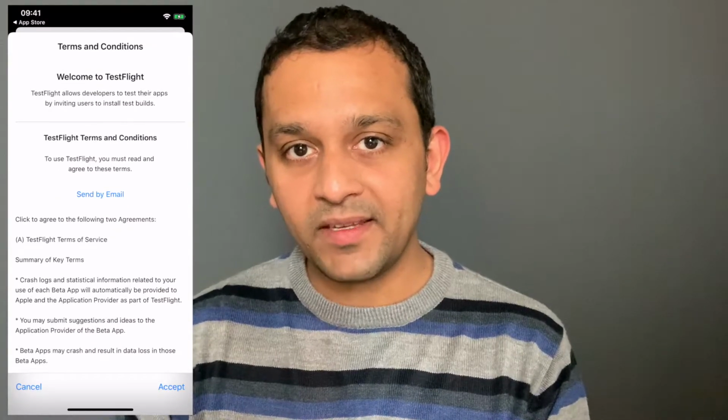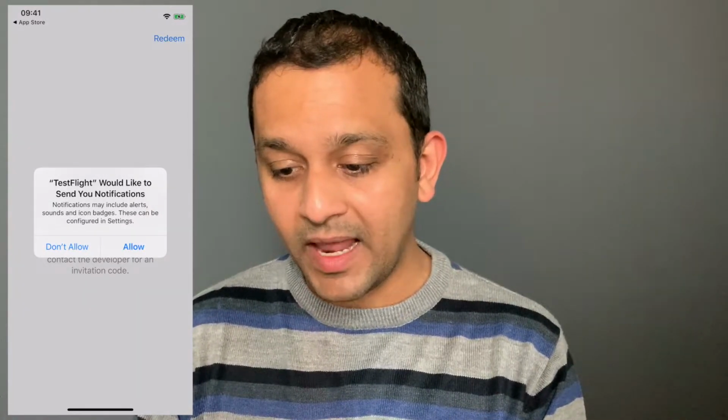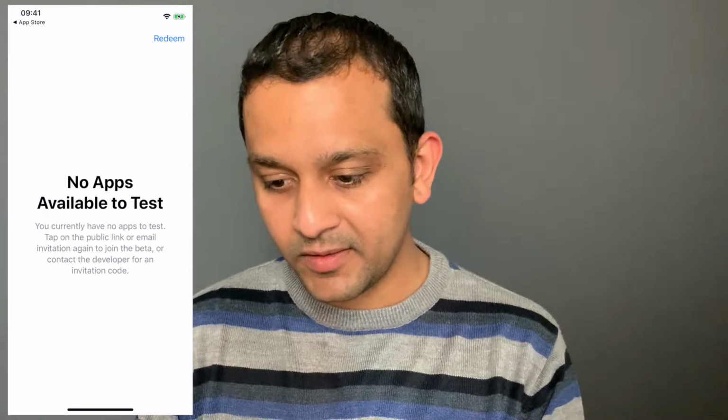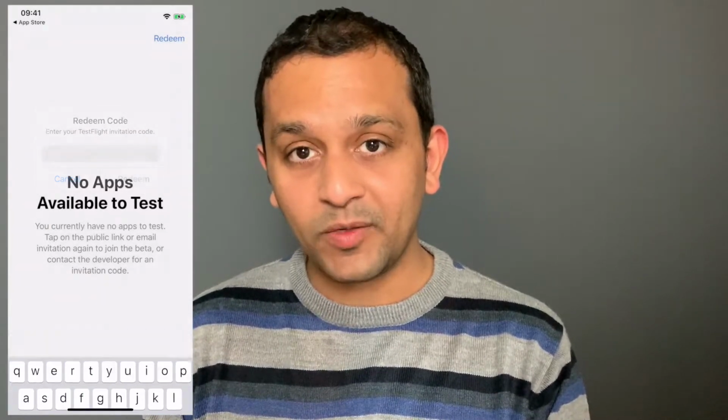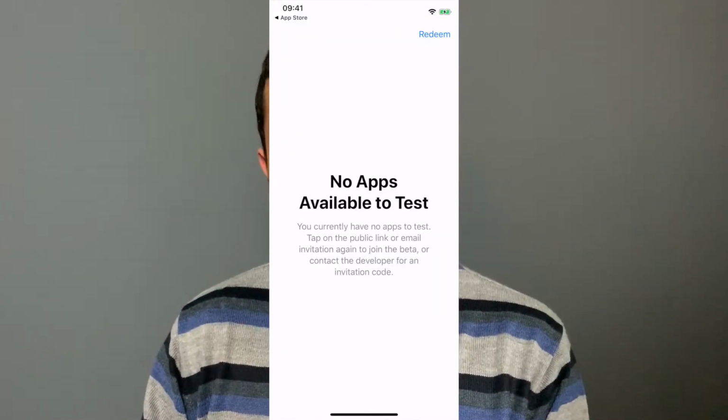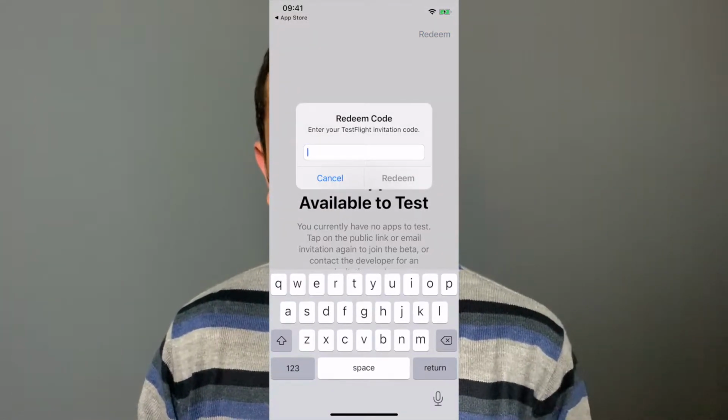It will show you some basic terms and conditions. You just accept that, and you allow the TestFlight software to send you notifications. Once you reach this particular stage, I saw a lot of people get stuck because it says no apps available to test. Even if you click on redeem, it would ask you for a redeem code, which never got sent out to me via email. But I found out how you can skip this process and still continue.